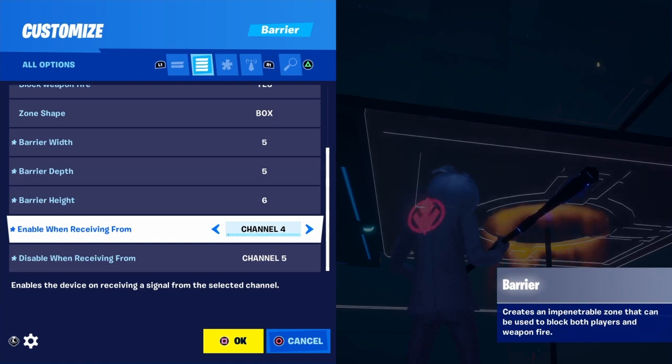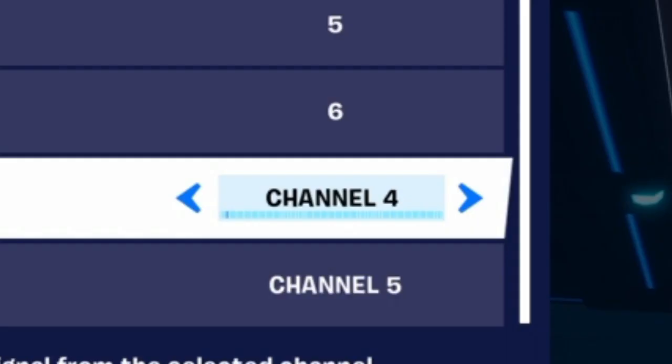Also, I have this being enabled when receiving from the channel the button is on, but you might want to have the rift send a signal to this and have it enable from that signal from the rift. So just if it doesn't work, make sure it's enabling when receiving from a signal from the rift.